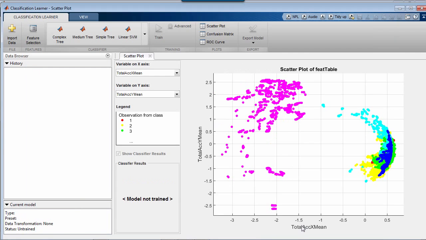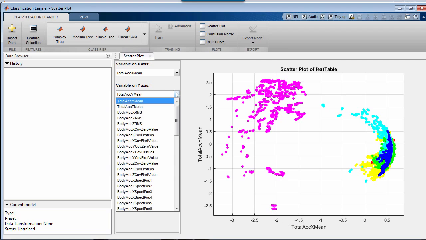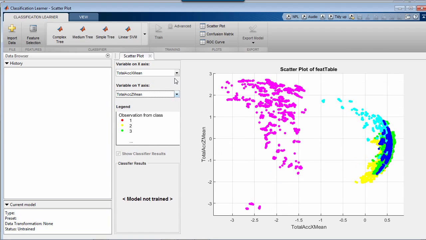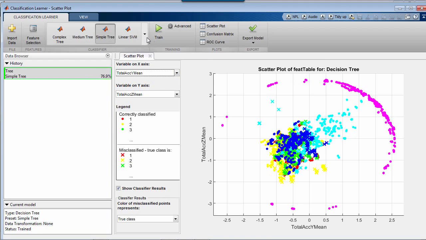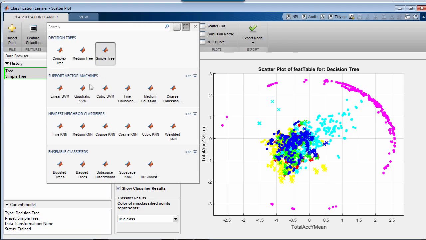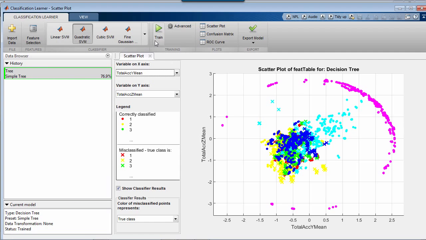As I click Import Data, on the right, I have a simple visual of my data points in a 2D feature space. I can choose which of my 66 features to use for X and which for Y, and get a feel for how well my data samples are separable. At this point, we simply start selecting different classifier algorithms from this catalog and train them one by one on our dataset using this button.